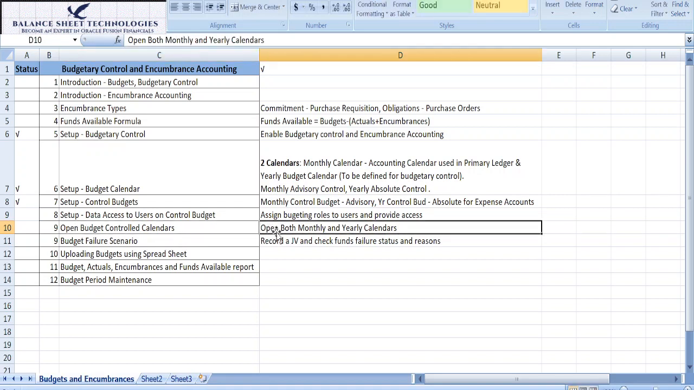How many calendars are we having? We are using 2 calendars. Open both monthly and yearly calendars. These calendars we have to open in relation to the control budget. Let us see how to do that. First of all, let us see the calendars. Open the calendars and see the dates, start date, end date, and then let us see the process of how to open the calendar.